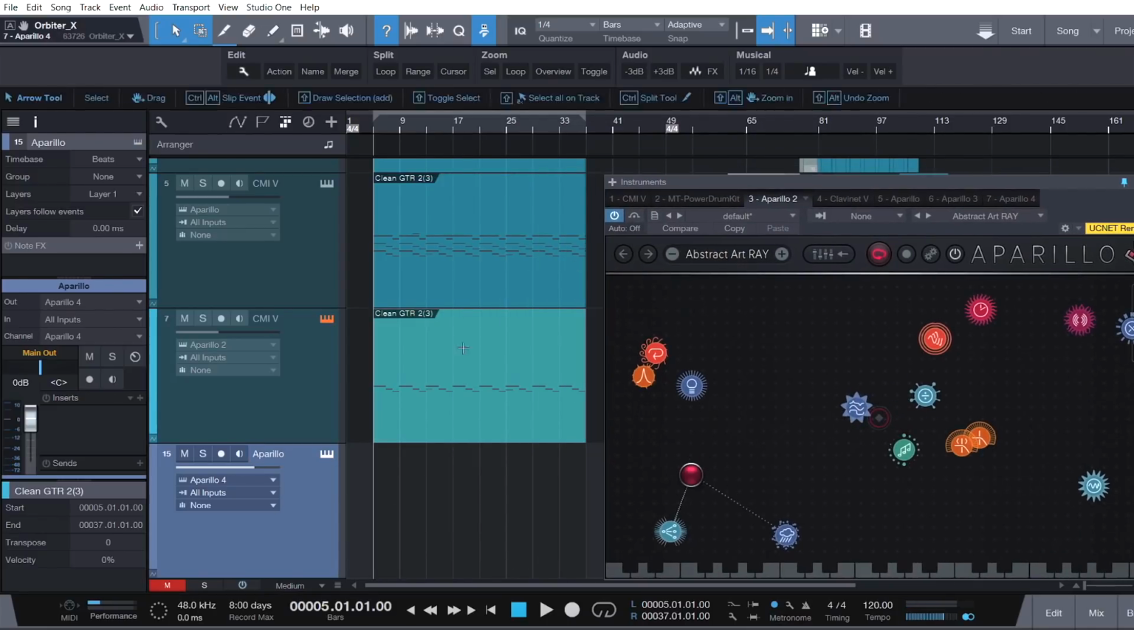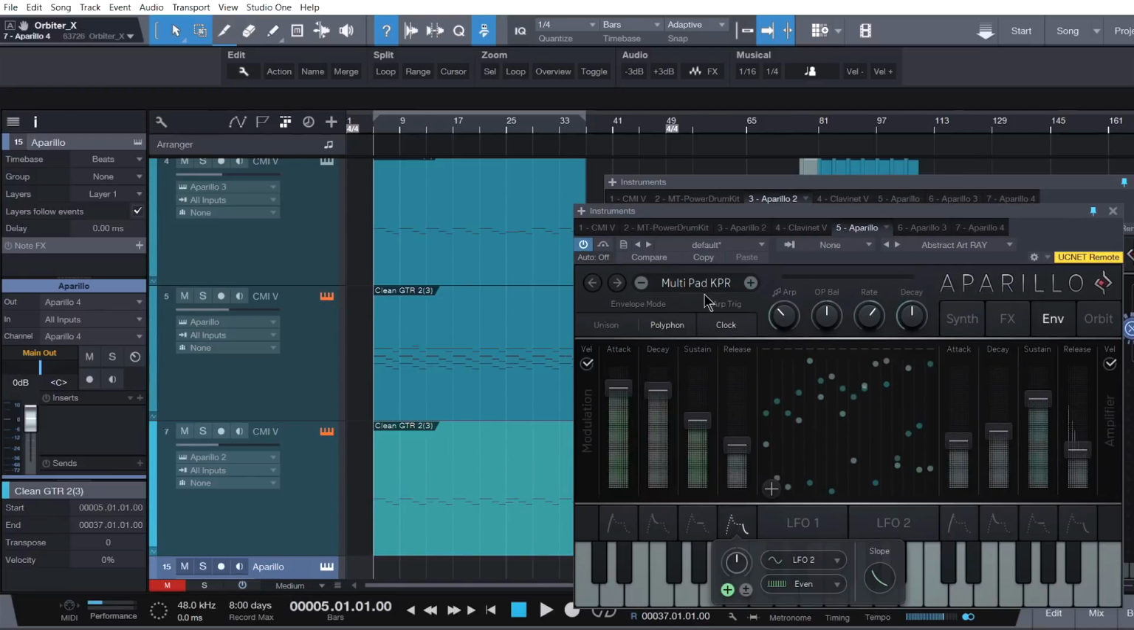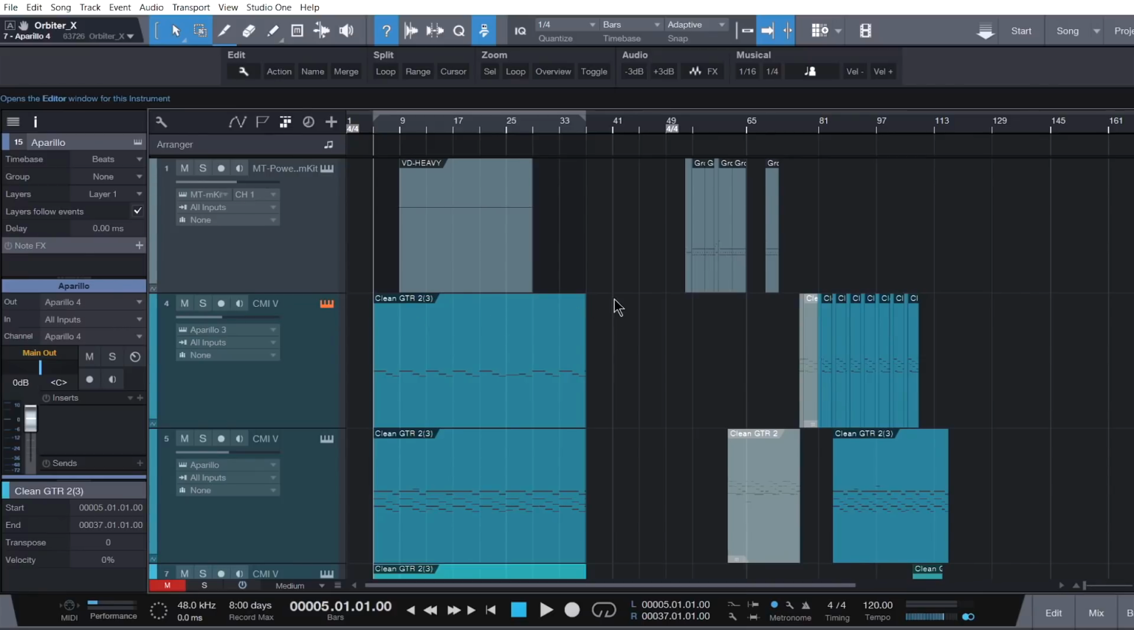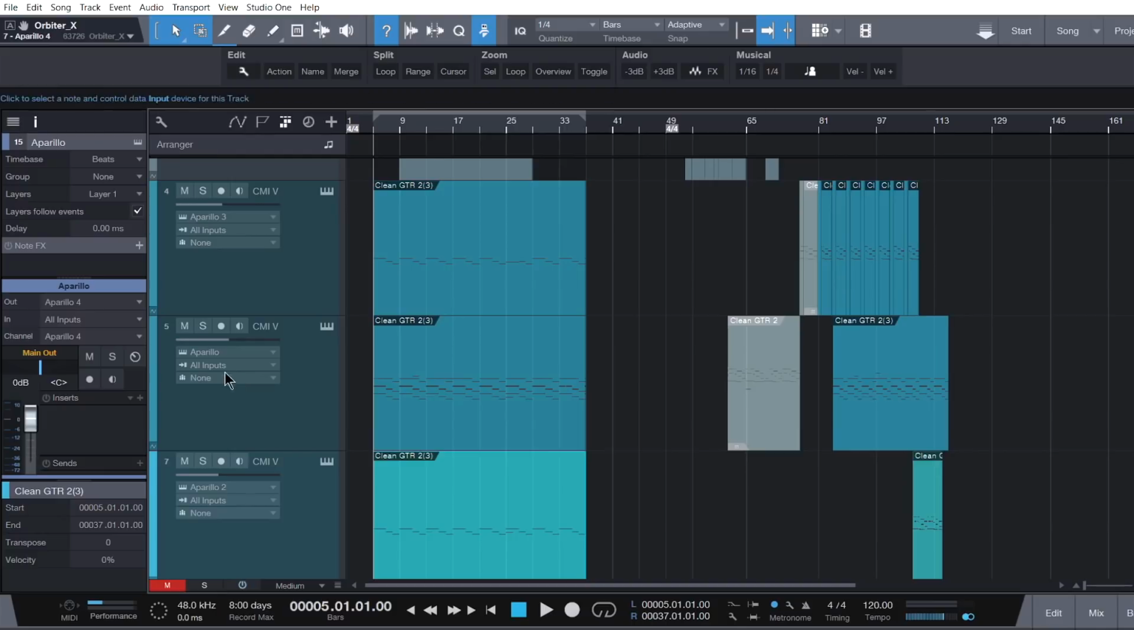So now I'm going to play you guys a little thing that I created using 3 instances of APARILLO. One of them is using a modified Abstract Arts Ray. The other one is using a modified multi-pad. And then the last one is a little effect thing going on that I actually just use the FX Horror Swish preset stock. So let's play this.